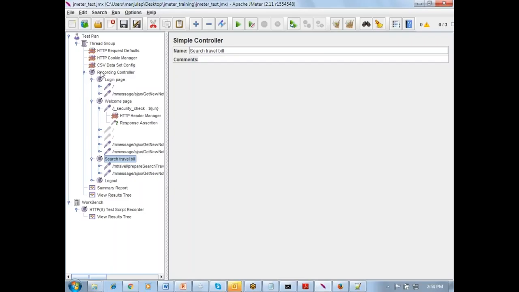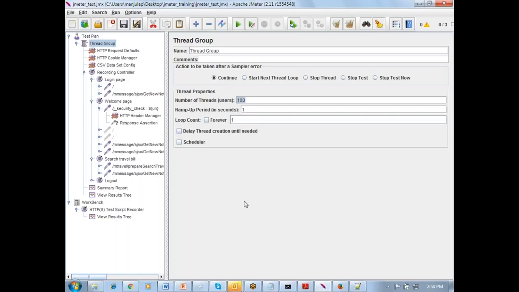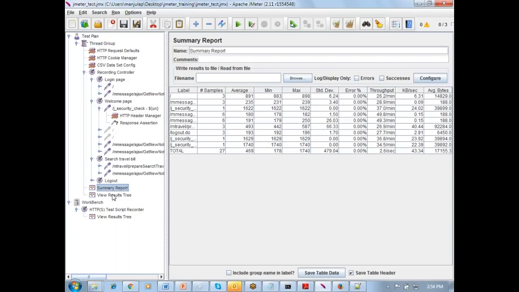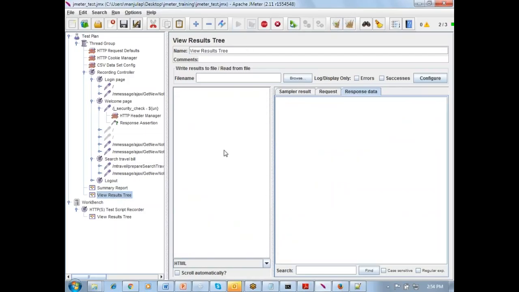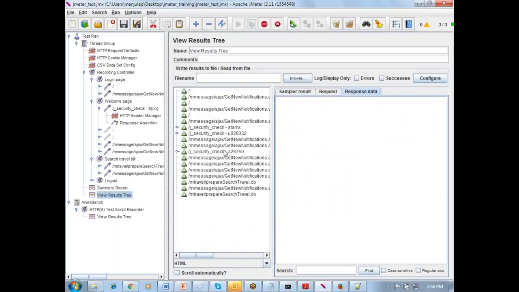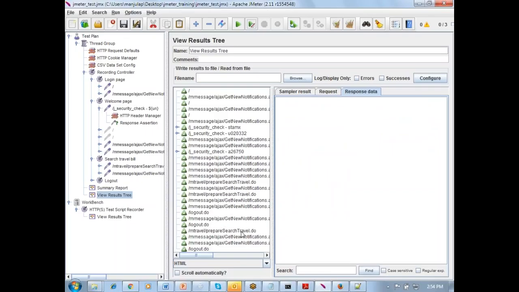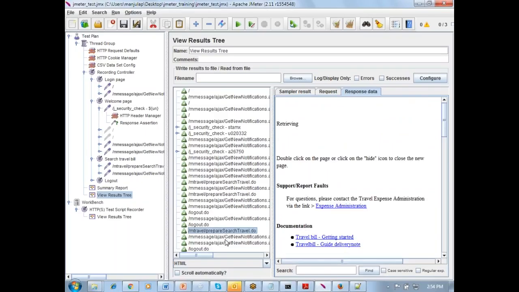If you place 3 and run, you will see that we have started at the same time, but you can see this user has reached, and the first user has already logged out, whereas the other one is reaching search travel, right? That should not be the case. If that is the case, we will not get real 100 user access on search travel at once. So if we need to do that, we have a way of doing it.